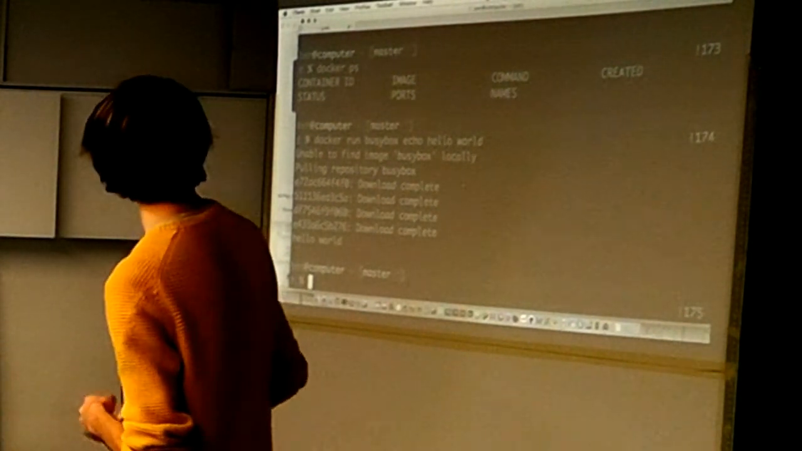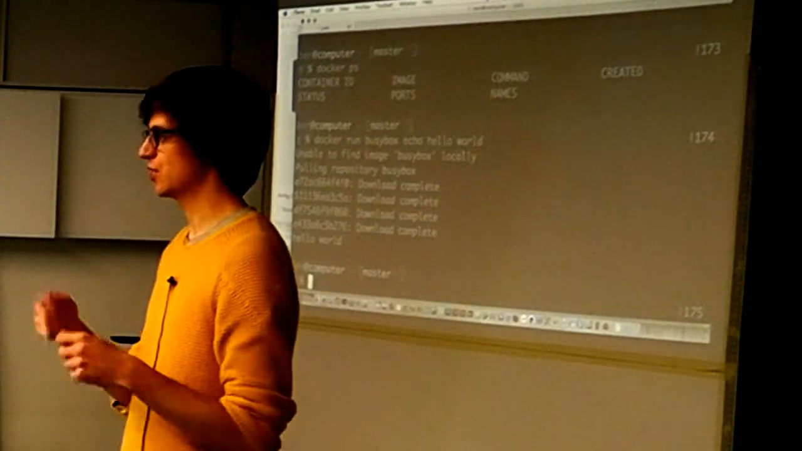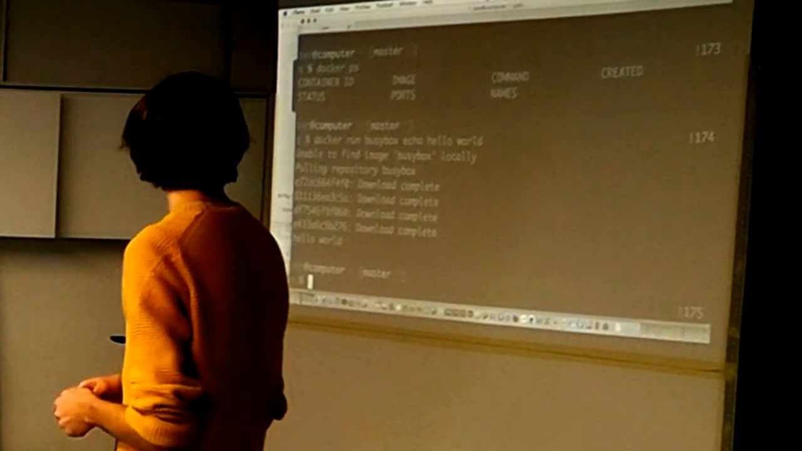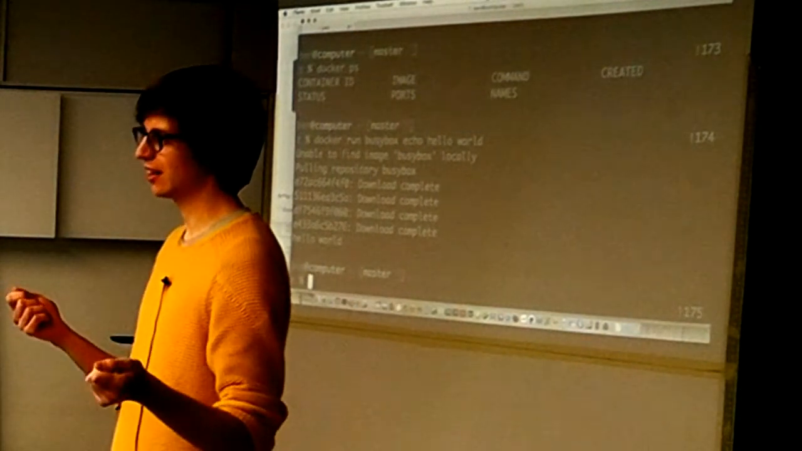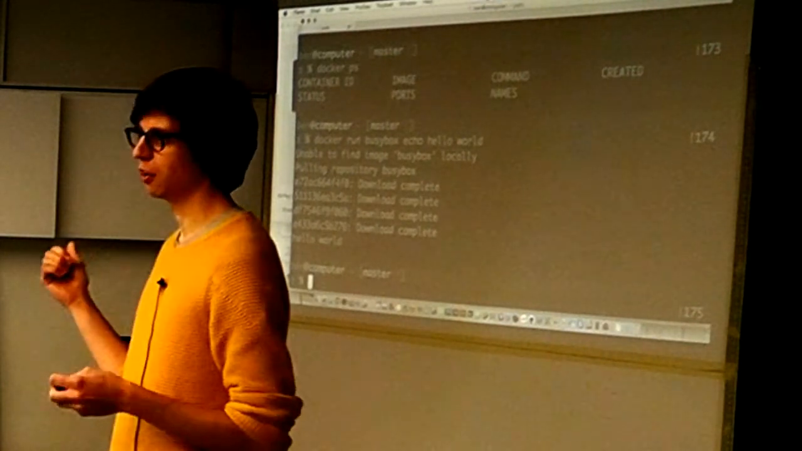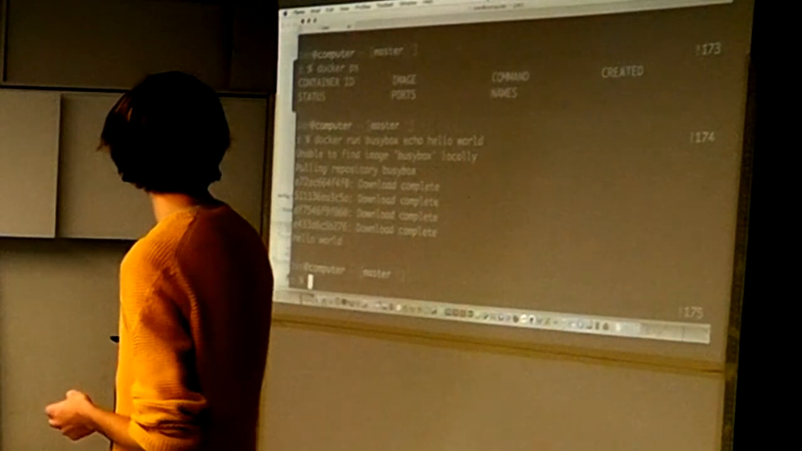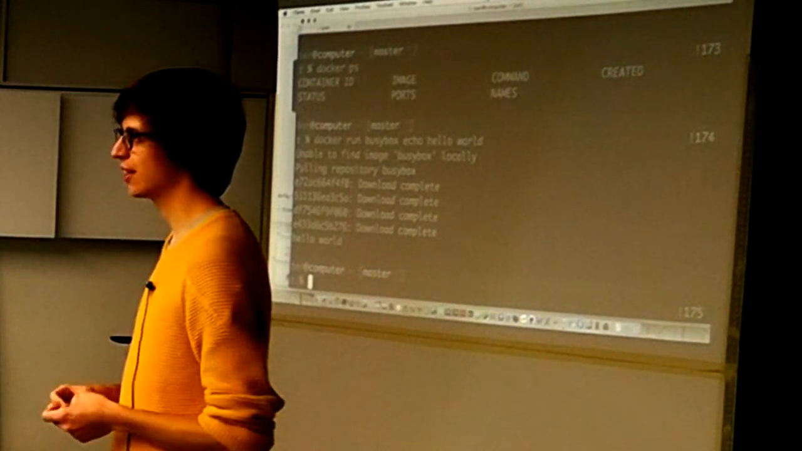So what we're saying here is we're running inside an image called BusyBox, which in this case is a lightweight Linux distribution, just telling it to echo hello world inside that image, which is done. It's downloaded BusyBox and run that inside that image.